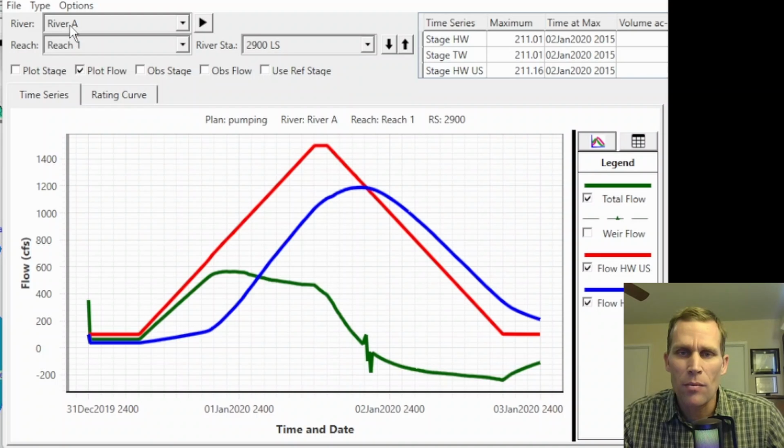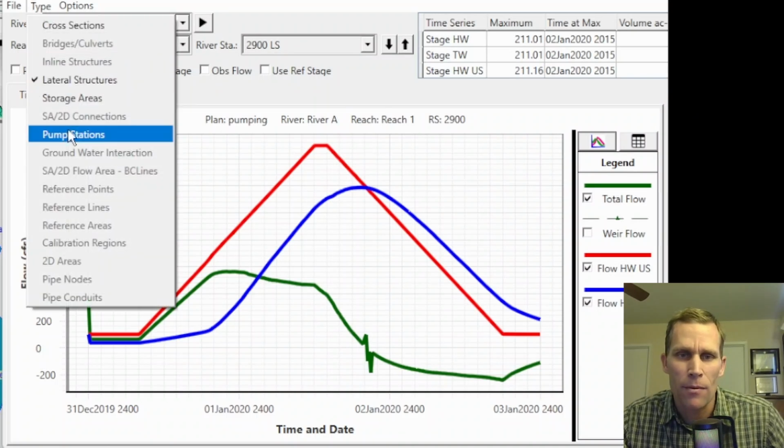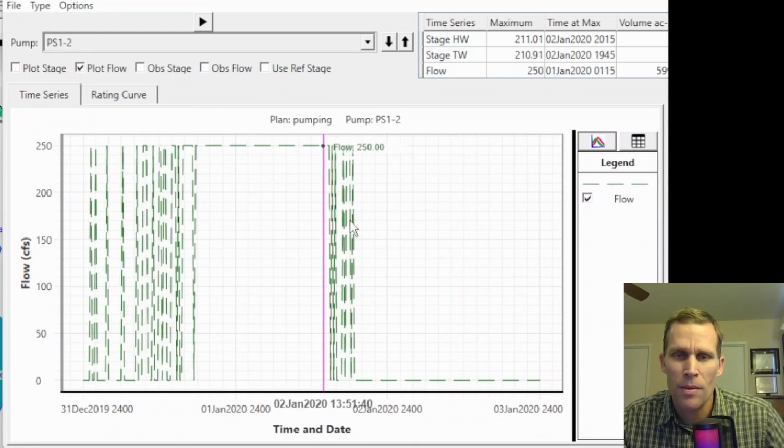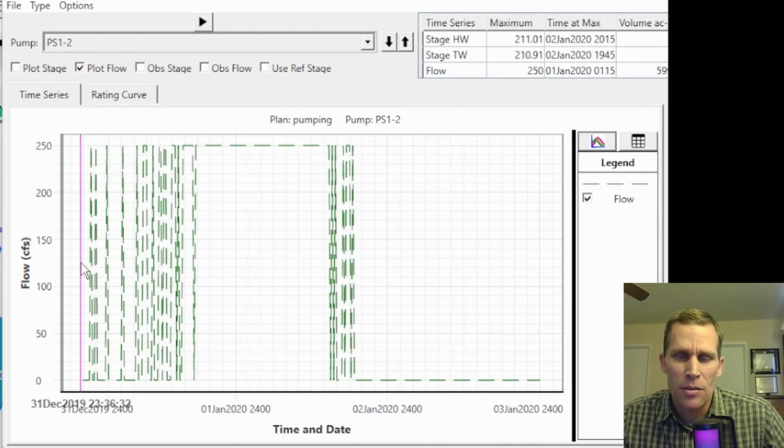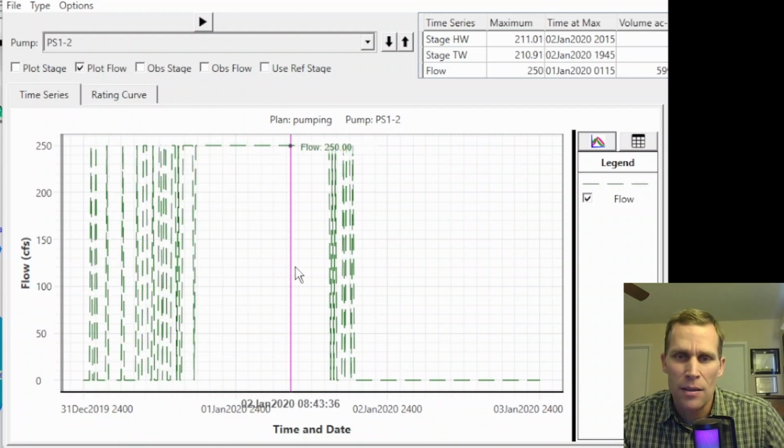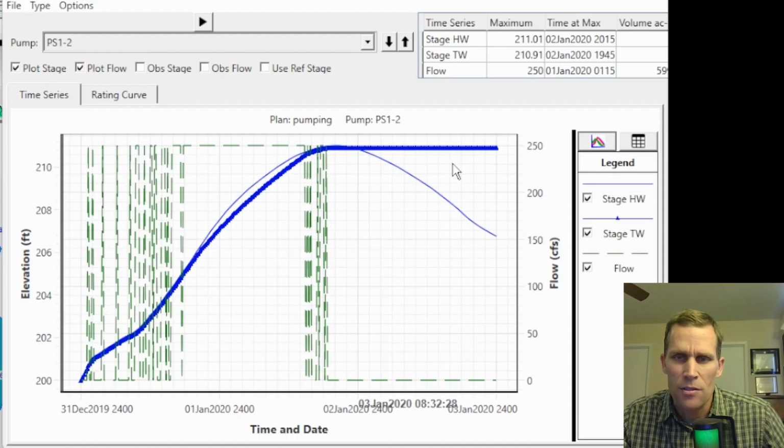All right, I mentioned I wanted to check out that plot one more time for the pump station. All right, here's the pump station data. And basically it's turning on and off a number of times here. And then finally it's on for a steady 16 hours or so. And then it's turning on and off again. I'm going to turn on the stage data here. So we saw this already.